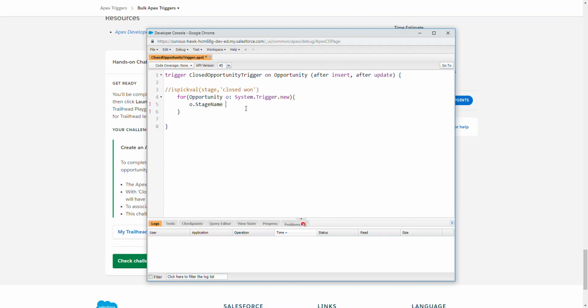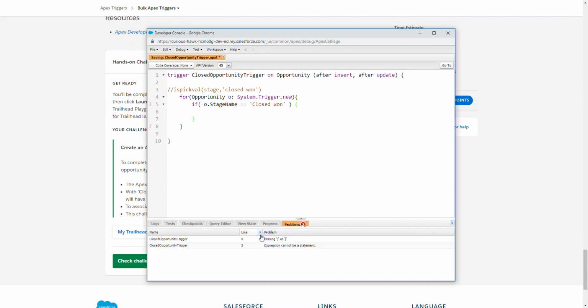It's actually an if, StageName is equal to Closed Won, then do something. And the do something is in these brackets here. And you can probably do that another way as well. Let's make sure that saves. It says we have a problem there. Missing. Okay.